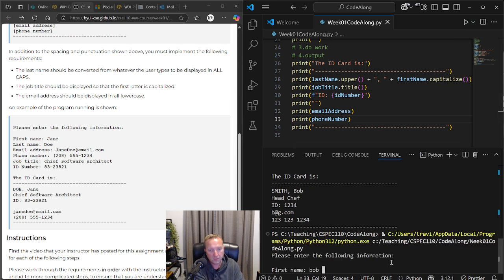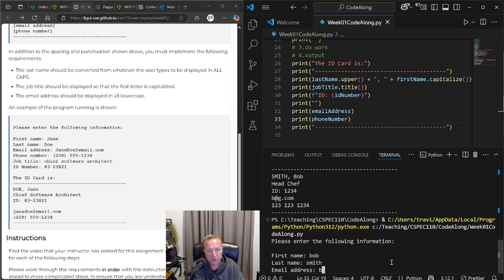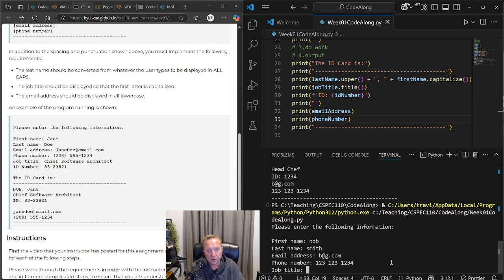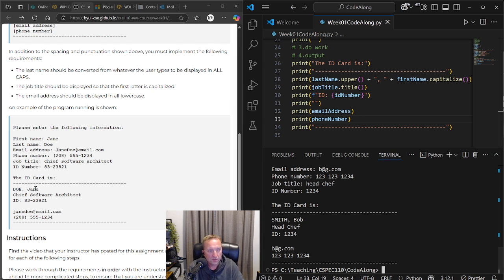First name Bob, last name Smith, email address b@g.com, 123, job title head chef, ID number 1234. There we go. The ID card looks like we have everything we want. All right. Now we don't have to worry about these parentheses or these dashes because that's the way that they entered it in. So we don't have to worry about that.